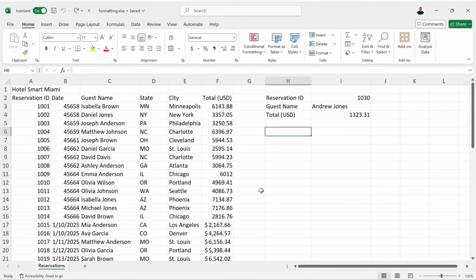In this lesson, I will use the format file. Please open this file if you want to practice with me. I have a worksheet reservations here. In this lesson, I will show how to format text and how to adjust your worksheet for better presentation.